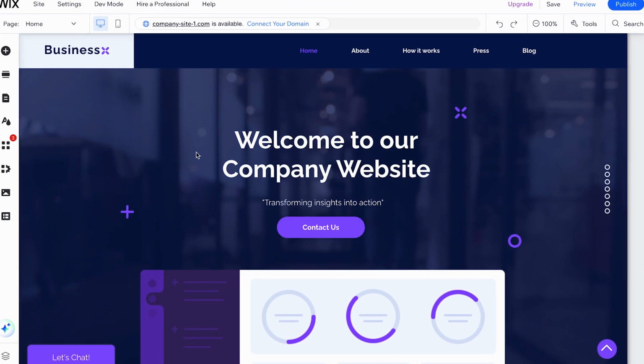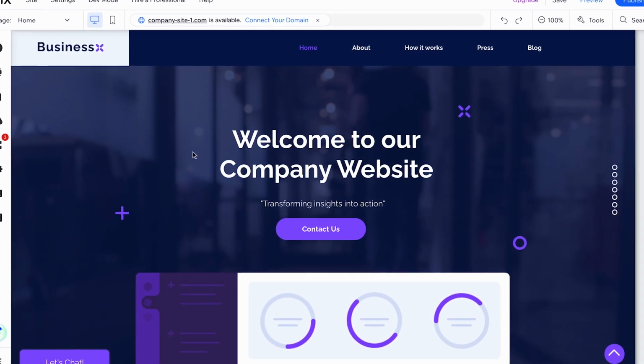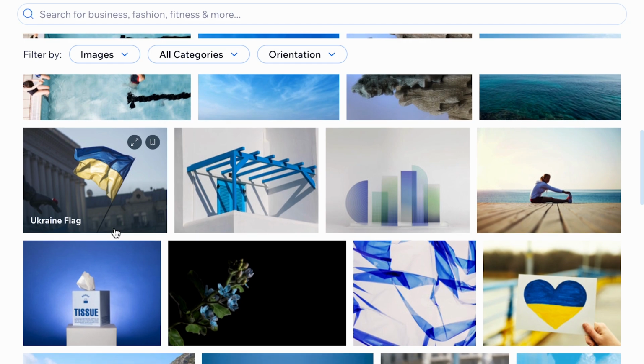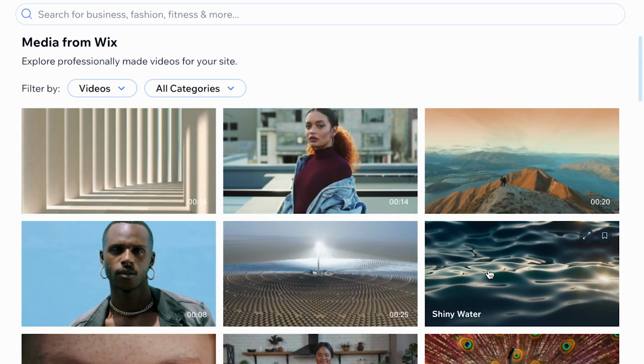In this video, we'll walk you through the steps to customize your page background using the Wix editor, helping you create a visually appealing website that stands out.